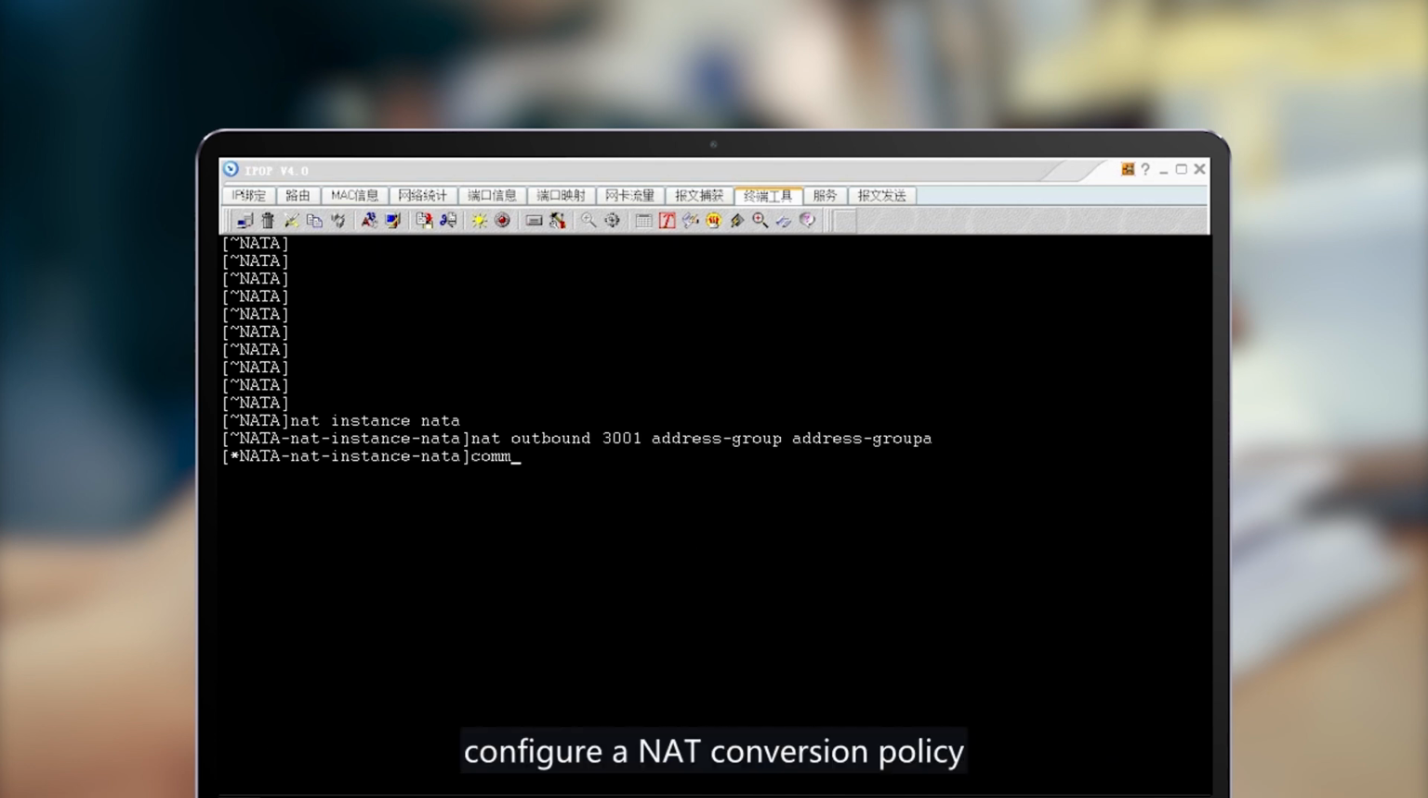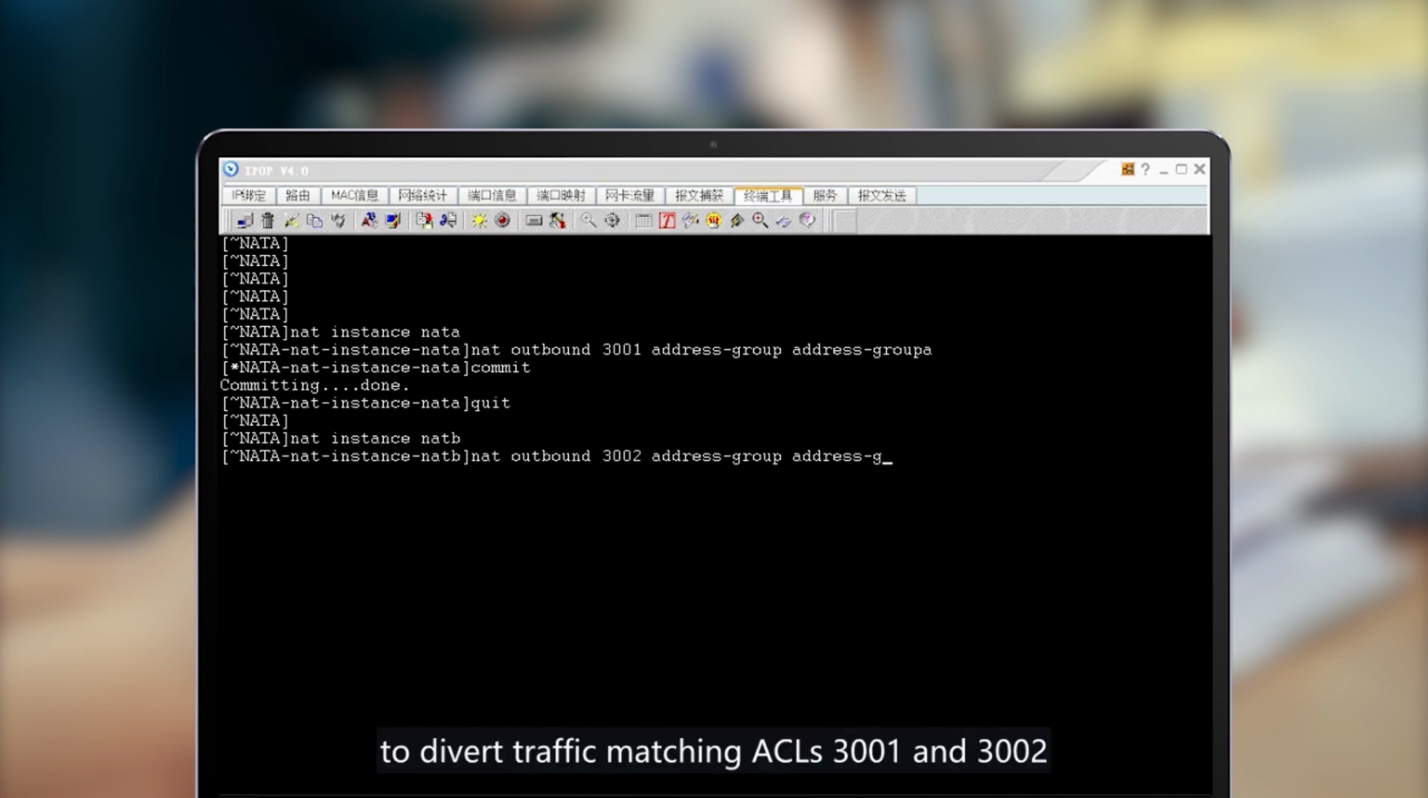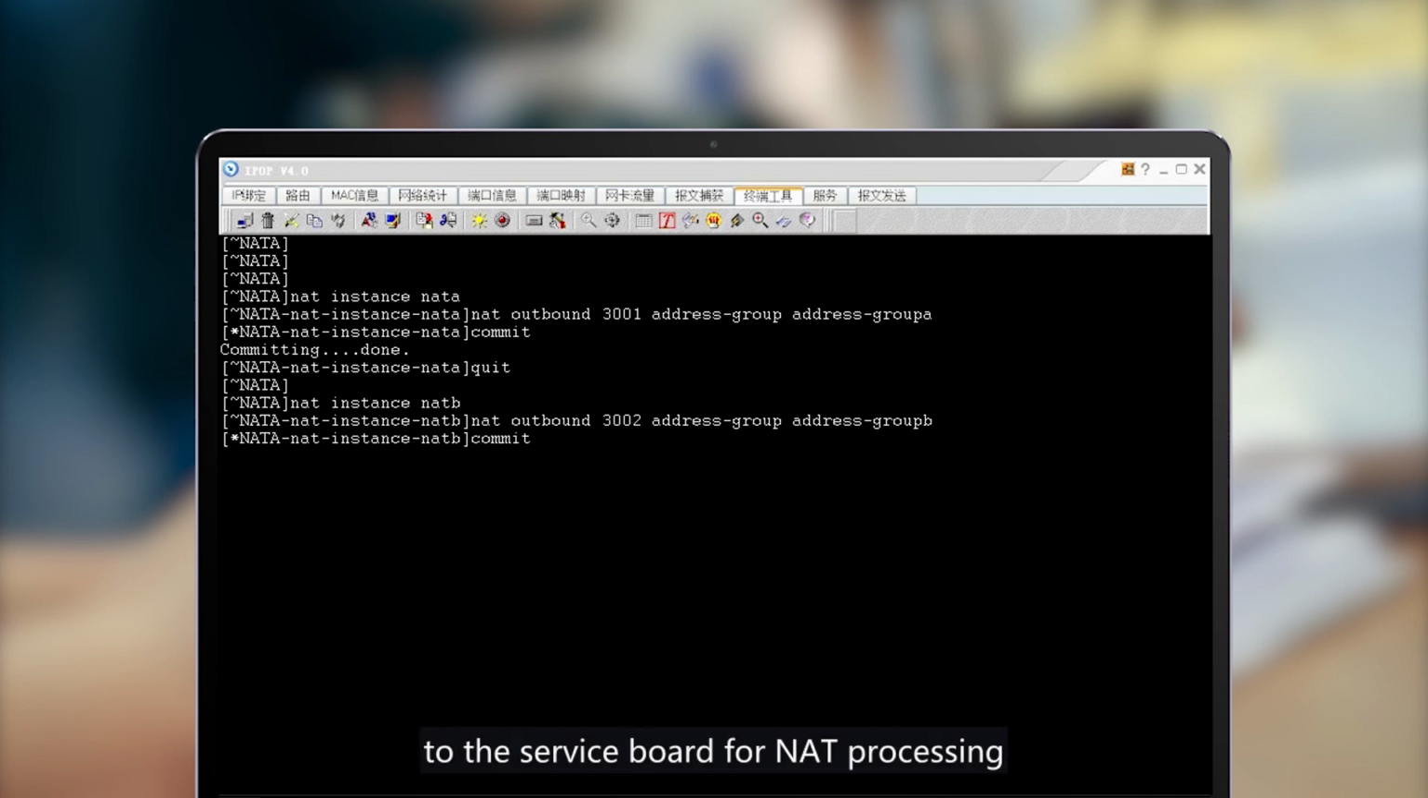Finally, configure a NAT conversion policy. Run the NAT outbound command in the NAT instance view to divert traffic matching ACLs 3001 and 3002 to the service port for NAT processing.